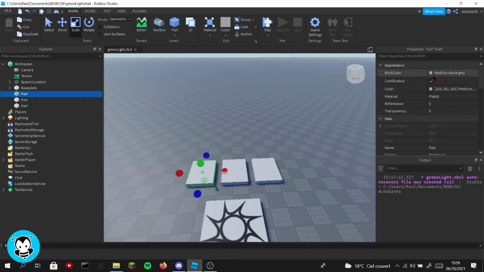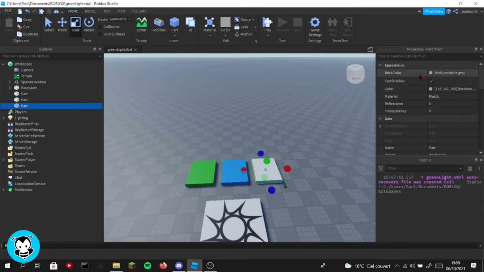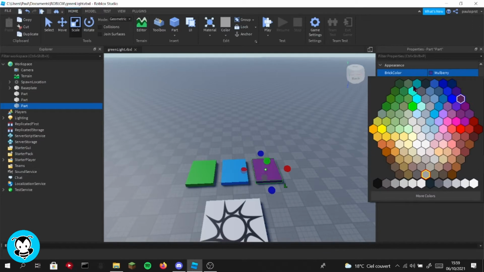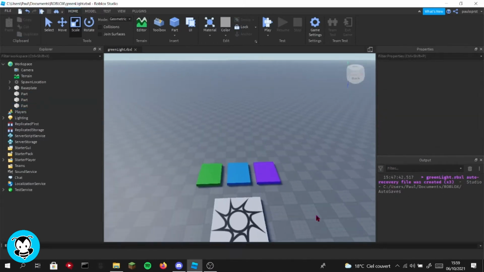Next, I'm just gonna give them a color. For example, this one will be green. Wait, forest green. Okay, this one's gonna be blue. And this one's gonna be, I don't know, orange. No, not orange, purple. Yeah, here we go. We have our 3 parts.